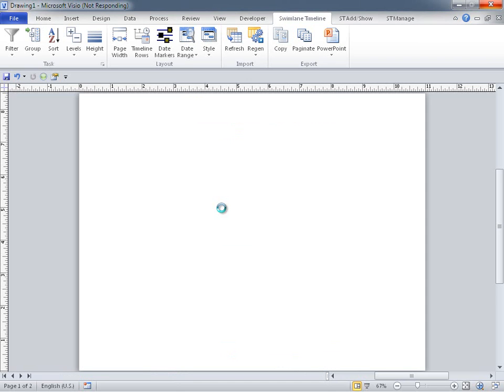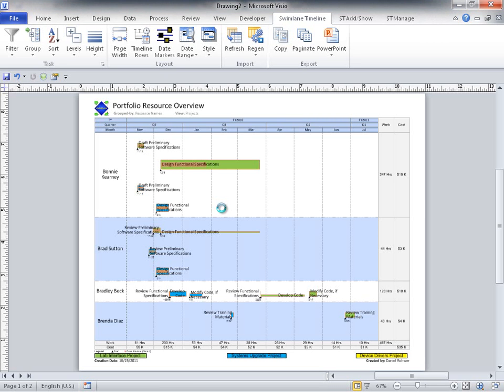The PowerPoint pagination option first breaks up a long Swimlane timeline into subpages where each page is then given the same header, footer, and legend. It then creates a PowerPoint slide deck for each page. When it's all done, I have my Portfolio Resource Overview PowerPoint presentation completed and ready to go for my presentation.